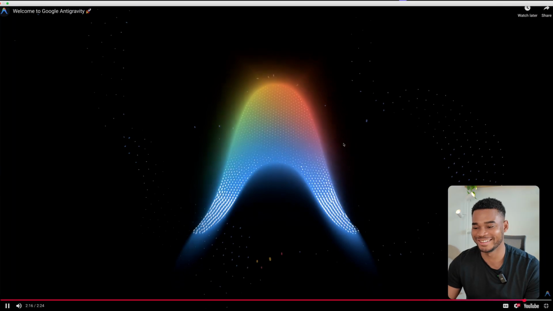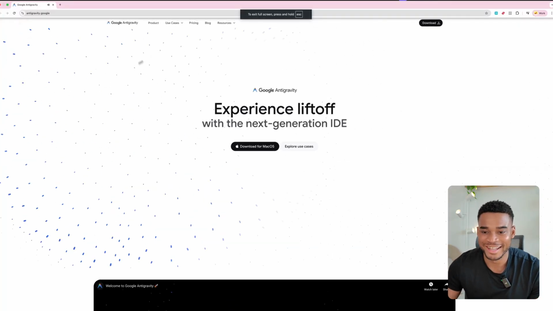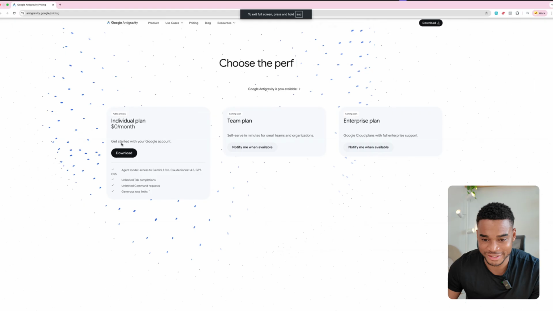It's a brand new way of collaborating with agents, and you're gonna love it. Say goodbye to what held you down before. Welcome to Google Antigravity. Okay, let's just look at the pricing before downloading it.